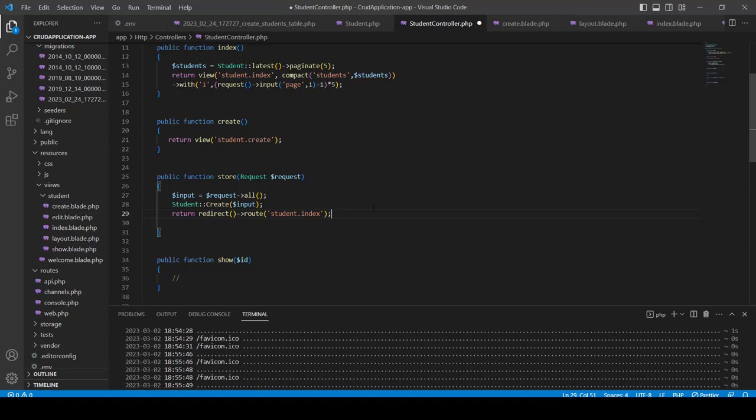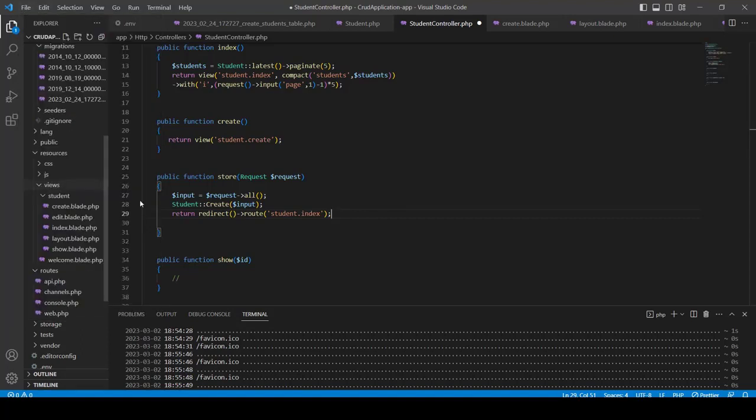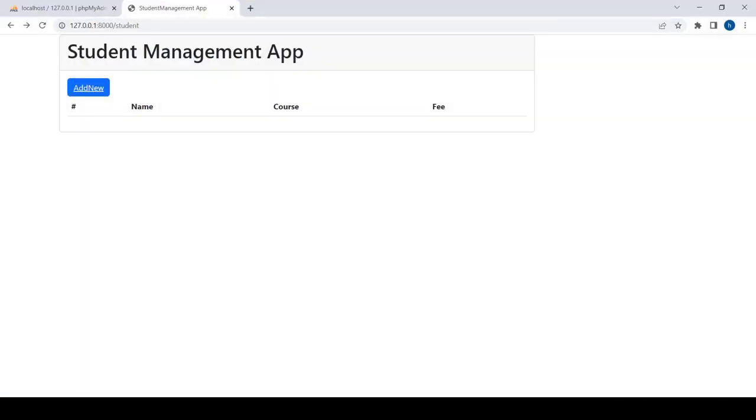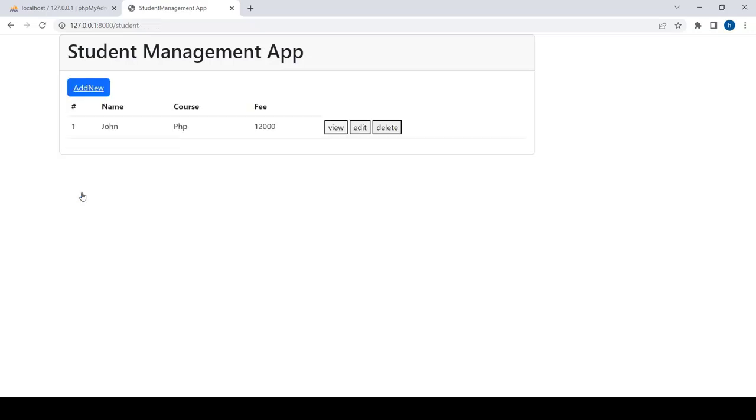Now let's check whether it's working fine or not. Let's save all. Click the add new button. It goes successfully. Now I'm going to add the data. Dr. John, course PHP, fee 12,000. Hit the save button. Right, data is added successfully here. Now here you will be able to see the data.